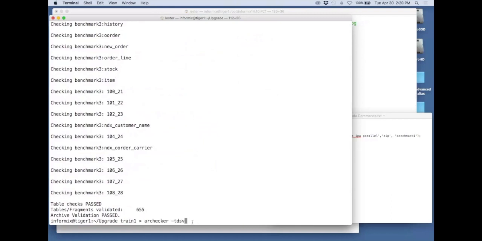And all you have to do is -tdsv if you're on the same server. It will read your onconfig file so it knows all the parameters. If you're taking it to another server, you can check it there. Another good way to check a backup is to take it to a secondary server or a test server and do a restore there. That also works really well.